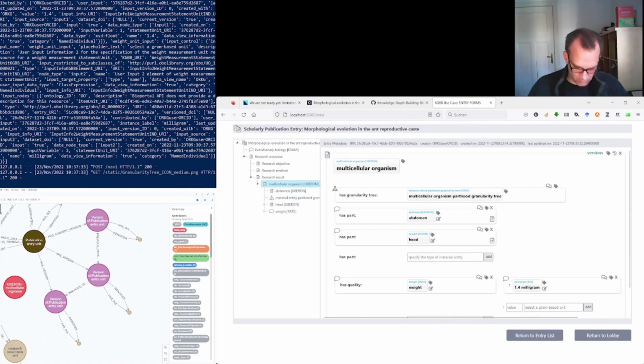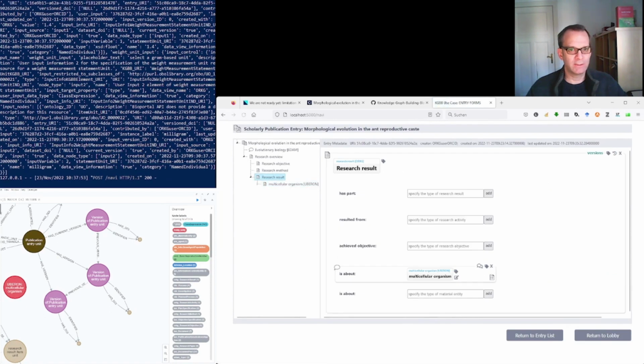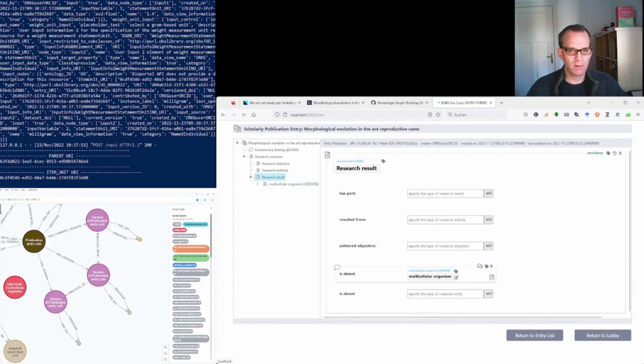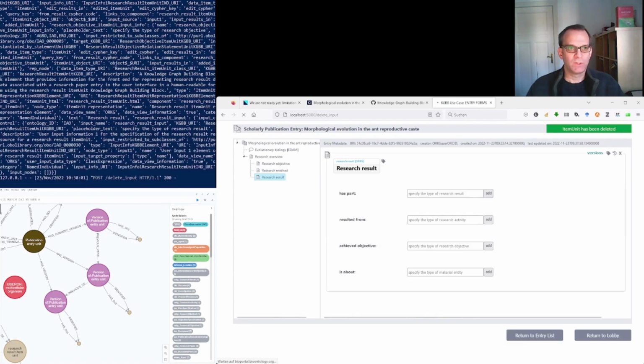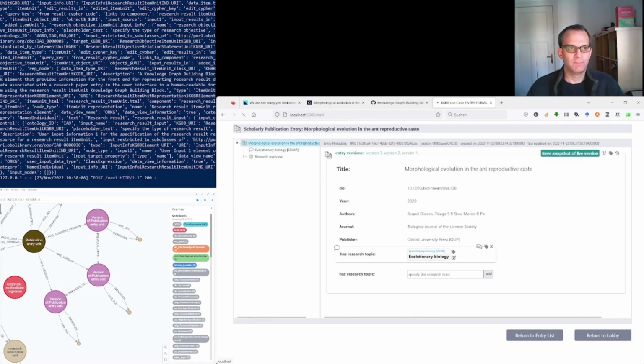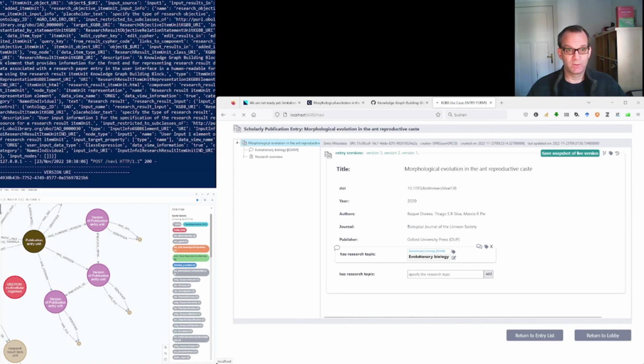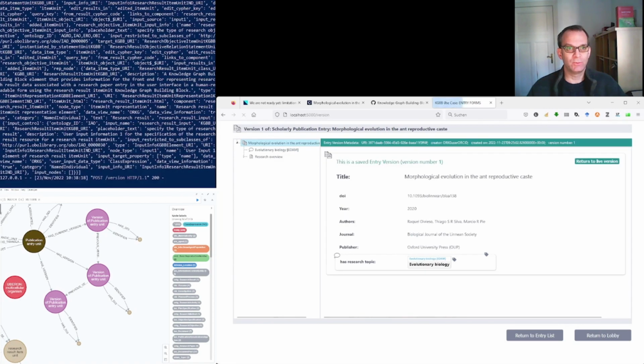Okay, so what we could do now is we could also go here and just delete that multicellular organism. So all we added is now gone except for that research topic statement. But we, of course, stored the versions beforehand. So we have our first version that we stored, which is basically identical to the version that we have now, with only the research topic being specified.